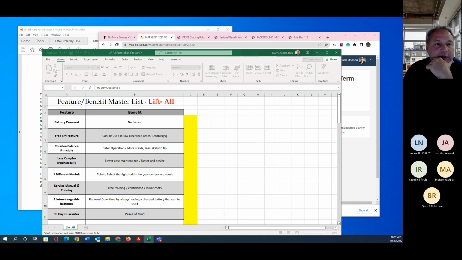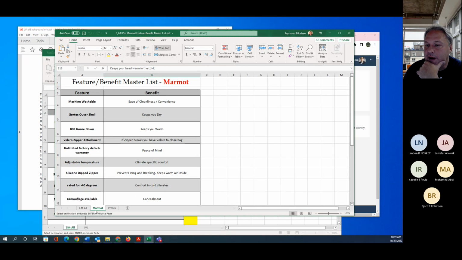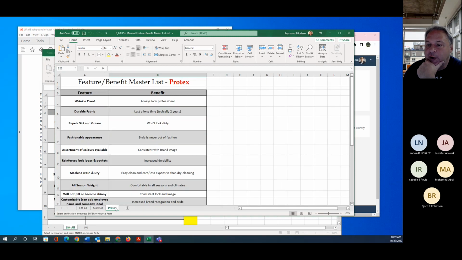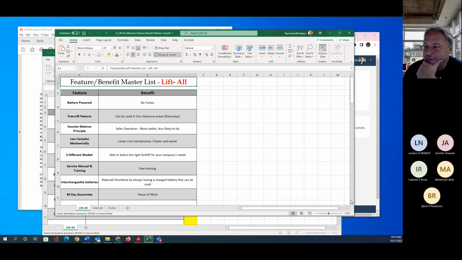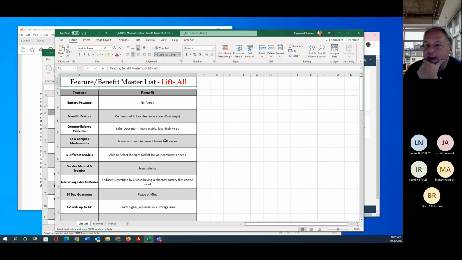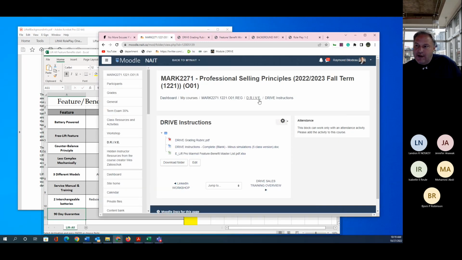I should pull up the actual Excel spreadsheet. So I've created for you some features and benefits that I've come across. Now note on the bottom, the tabs, this is Protex, this is one of the different products, Marmot, and this is Liftall. And so you can compare what you came up with to some of the ones that I've come up with. There's more, but you can see my list as well. Cool. But do try to do it yourselves before you go to that list. But feel free to use the list.